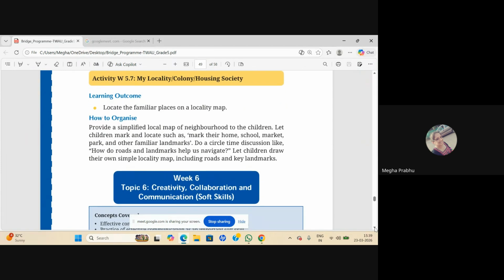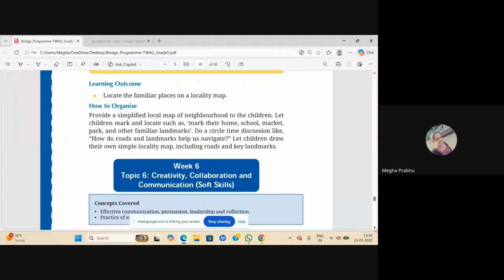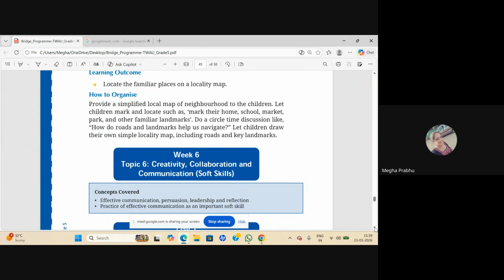The next activity is my locality, colony, or a housing society. In this activity, you can provide a simplified local map to the children and ask them to locate home, school, market, or a park. So, provide a simplified local map of a neighborhood to the children. Let the children mark and locate home, school, market.